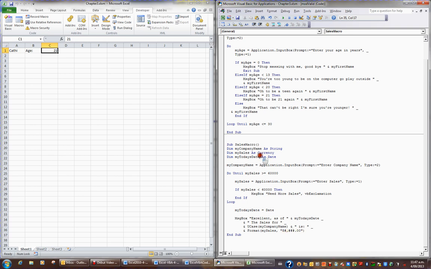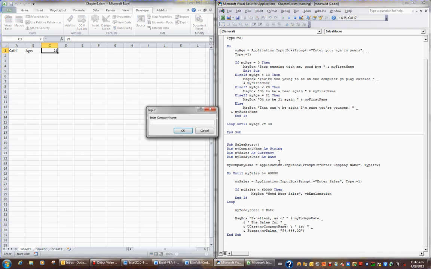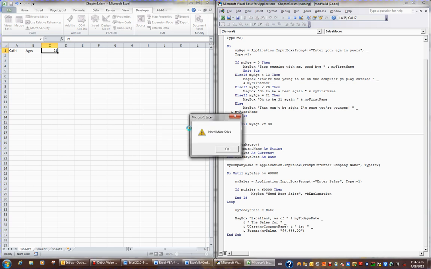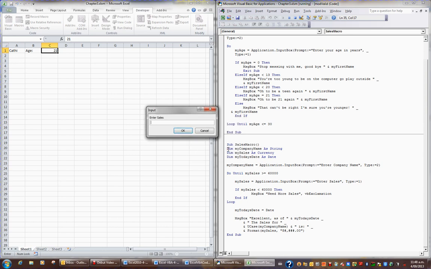So let's just test this. So I'm going to click in here. I'm going to press F5. And it says enter your company name. So I go ABC Limited. And OK. Then it says enter the sales. Now if I enter anything less than 60,000, so 59,000, and go OK, it's going to say need more sales with an exclamation mark. So I go OK to that, and it's going to keep hammering me until I enter a number greater than or equal to 60,000.